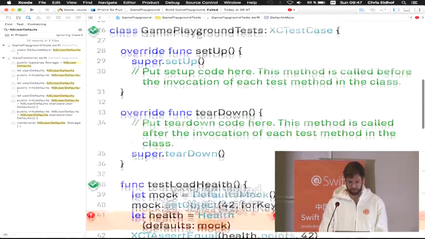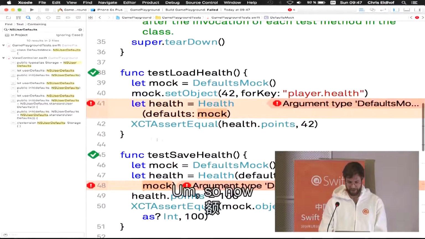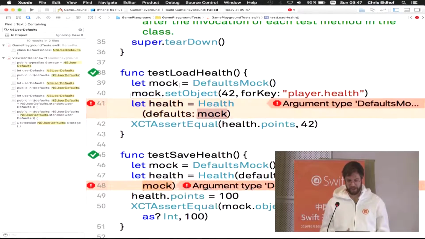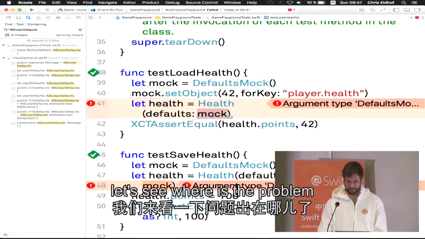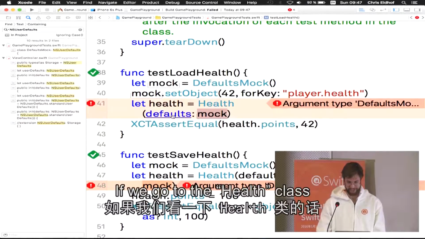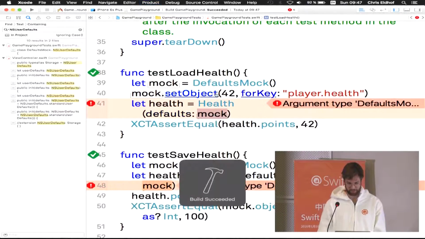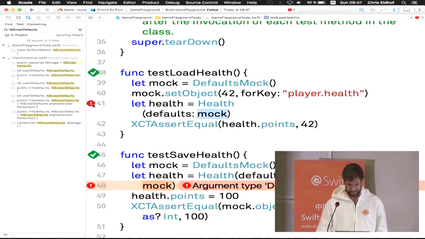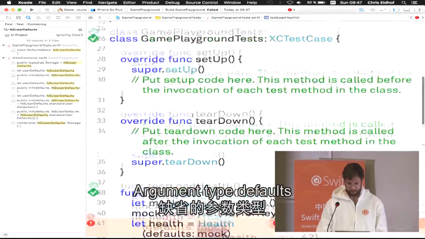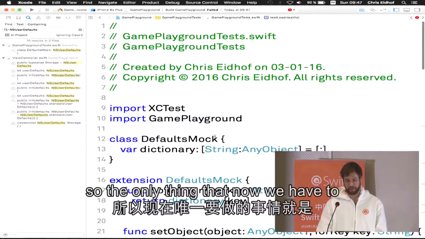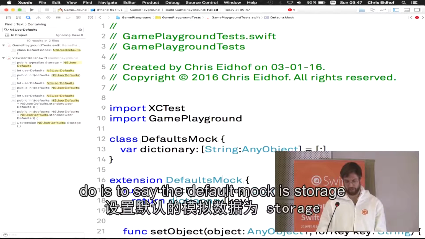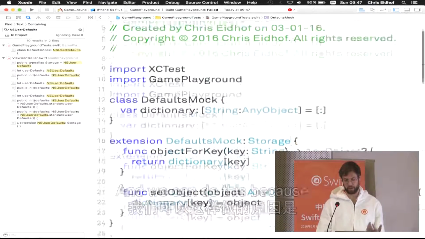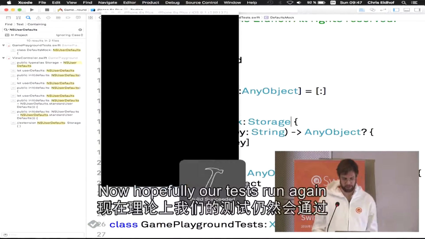Oh, build failed. This is exciting. So now, let's see, what is the problem? If we go to the Health class, there's something wrong. Argument type defaults. Right, so the only thing we now have to do is to say the defaults mock is Storage. And we can do this because we have these two methods. Now hopefully our tests run again.